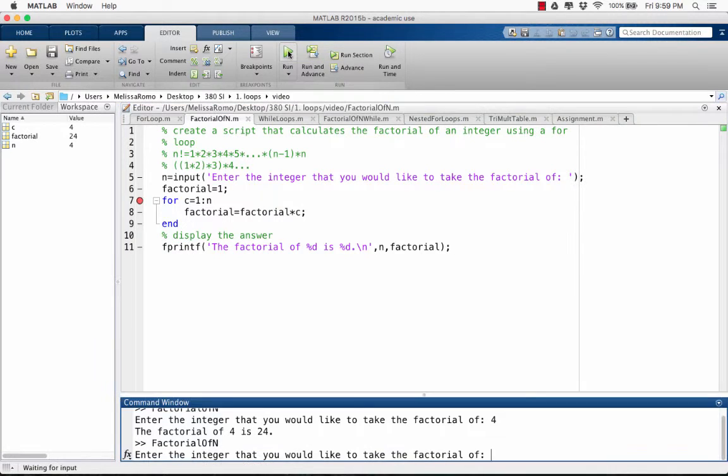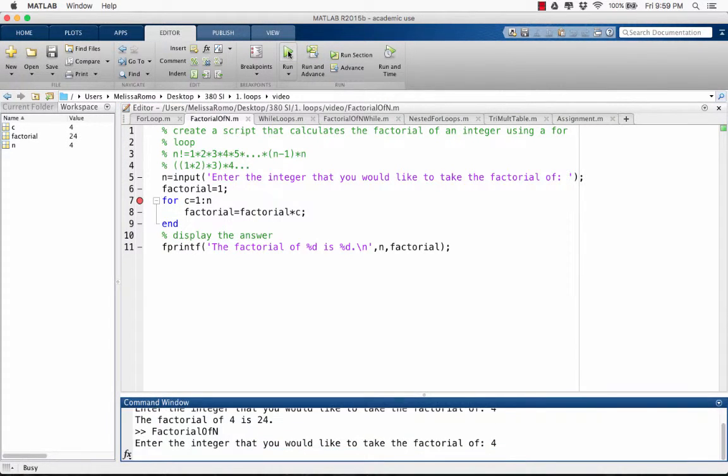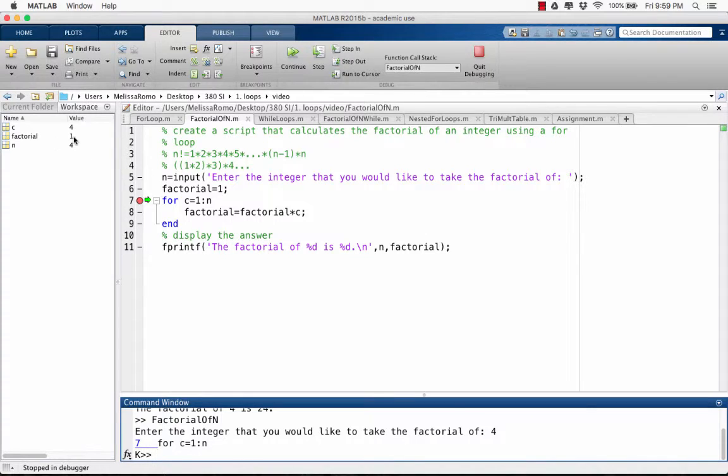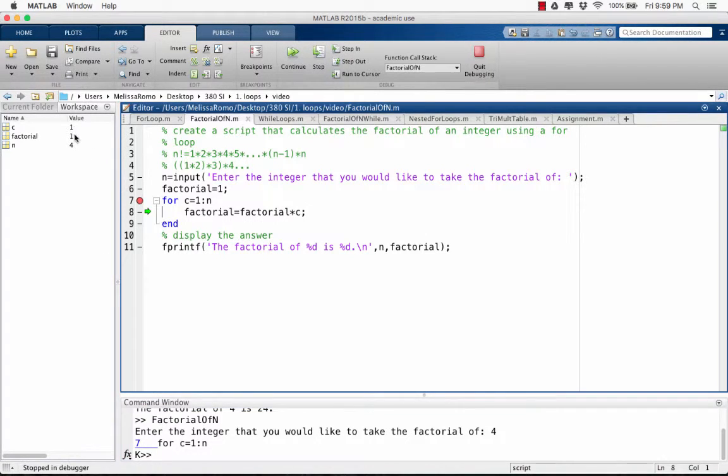We run it again. We enter 4 again. Here you can see that the factorial and c are both initialized at 1, and the n value is 4. Hit next again. Now c is 2, the factorial is 1, so it's going to be 1 times 2, so the factorial is going to change to 2. You can see that here. Now c is going to become 3, so the factorial is going to be 2 times 3, which will be 6. We'll see that change.